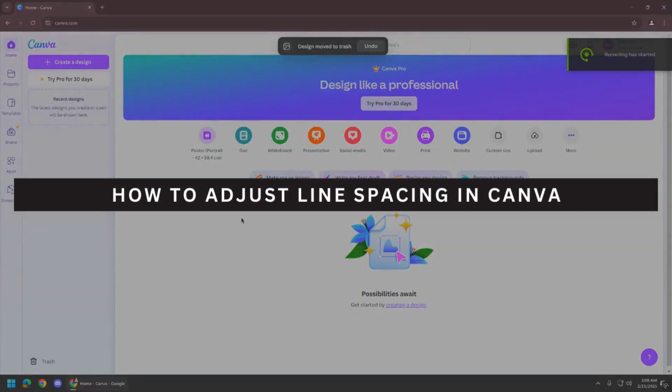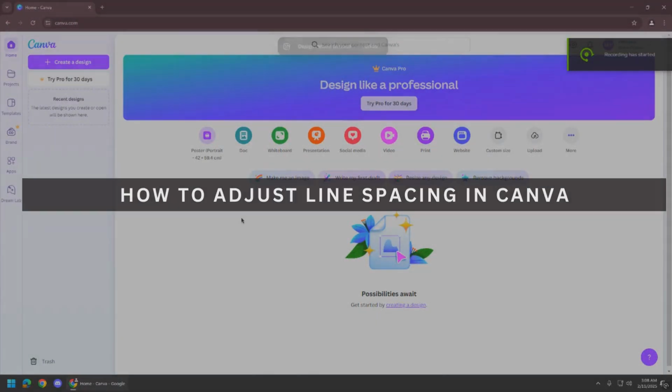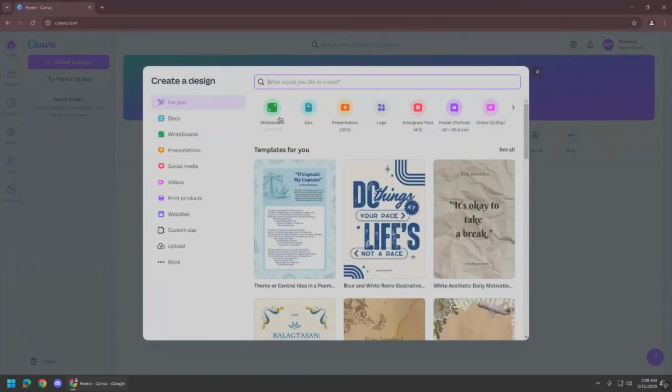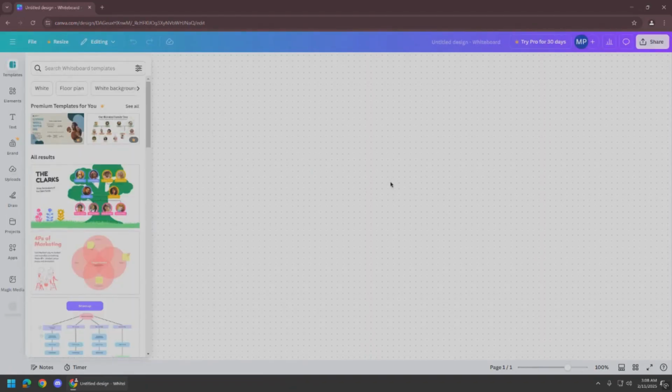Let's see how to adjust line spacing in Canva. First, we open up our design. For example's sake, let's choose whiteboard. After opening up the design, we need to go to the left-hand side.